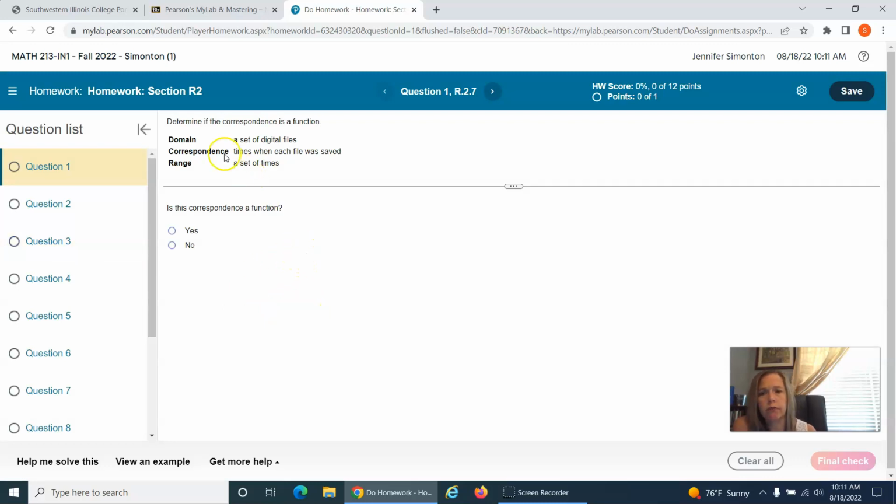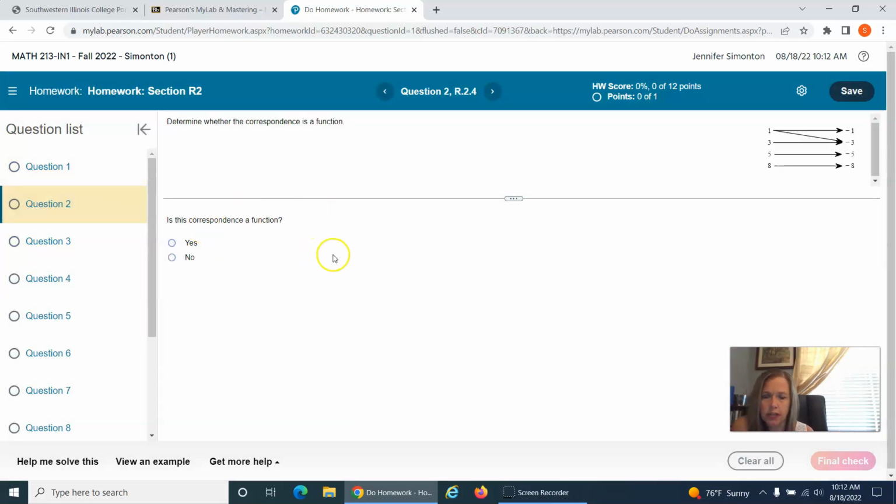So, first question, is this correspondence a function? Yes or no? All that's explained in the video. You click one. Now, on multiple choice, if it's just a yes or no question, it's only going to give you one try. It's not going to give you 3 tries. But anyway, you go through that, and question 2, same thing. When you're done, you just click save.